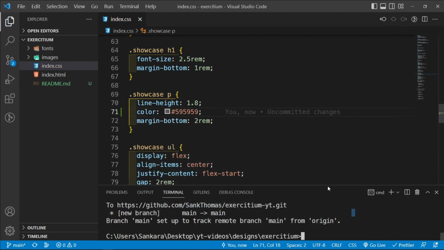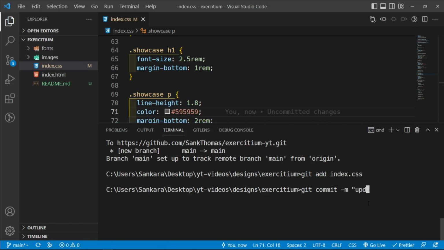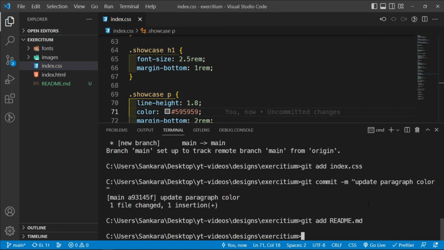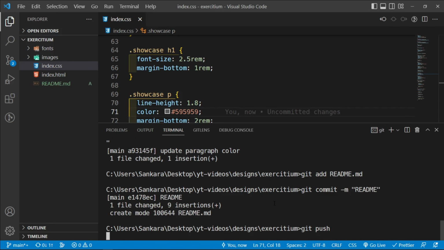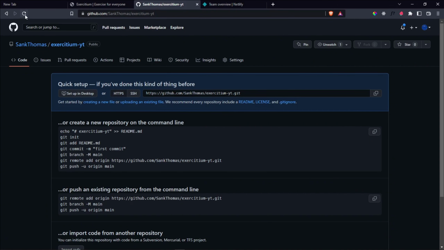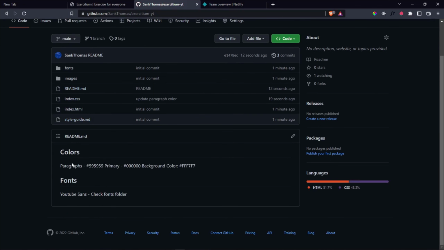Save it. And then now let's commit the changes. So I'm going to say git add index.css and git commit, and I'm going to say update paragraph color. And then I'm going to say git add readme.md, and git commit -m, and I'm just going to call this readme. And then git push. And then once it pushes, it's going to push the changes here as well, so that now when I reload this, we are going to be able to see our changes. So we have the readme here, so for the paragraph, and all that.